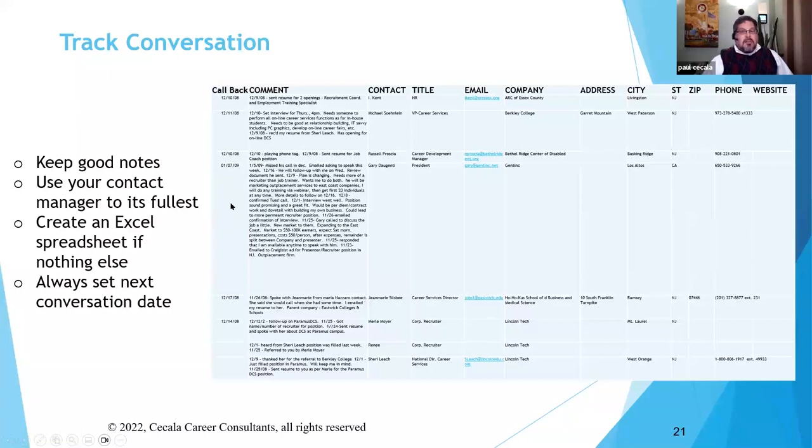So even if we're on the phone, I'm going to still set my next conversation with you. And I'm going to put that date here in this callback column. Every morning when I come down to my desk, I sort by today's date on the callback column. And anybody who's got today's date or a date in the past is somebody that I need to call today. So now I know who I'm going to call on this date.